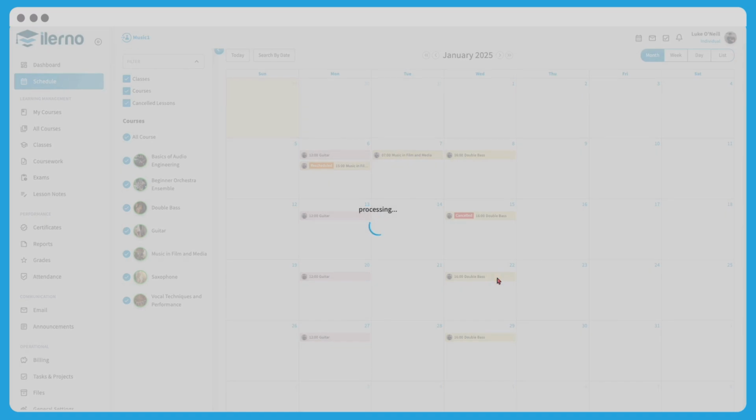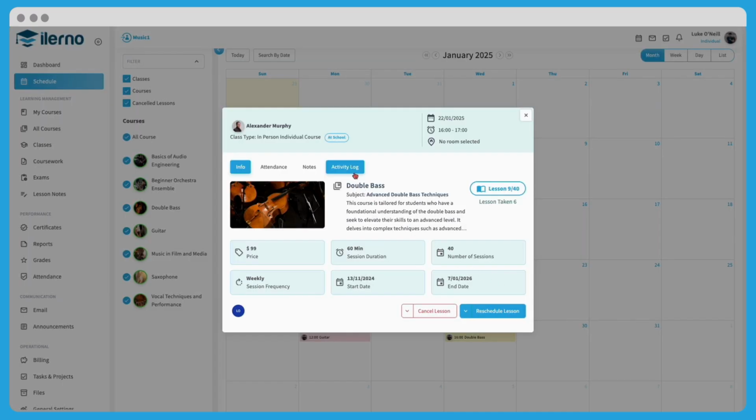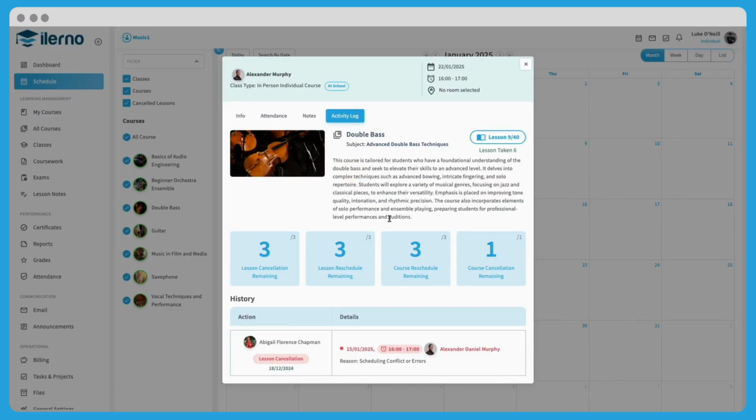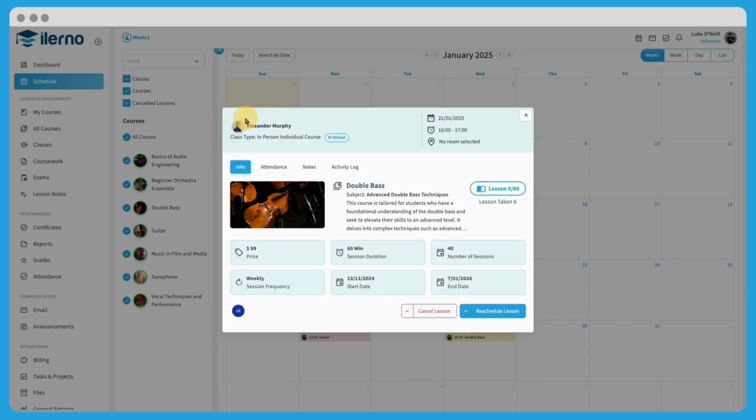When you open the course details, always check the activity log first. This will show if you still have an allowance for rescheduling. From the drop-down menu, select Course Reschedule and then click the Reschedule Course button to start the process.